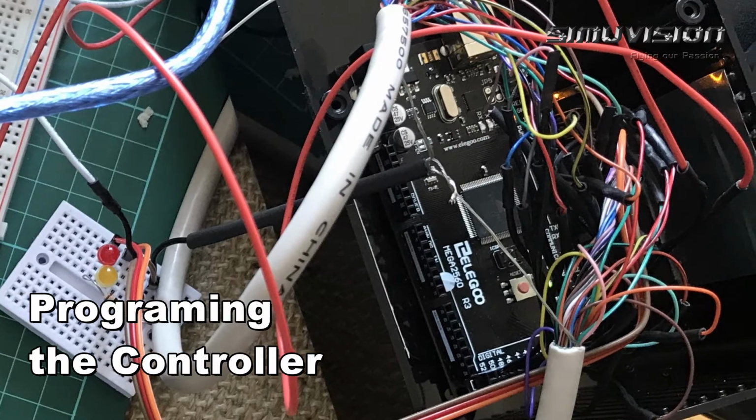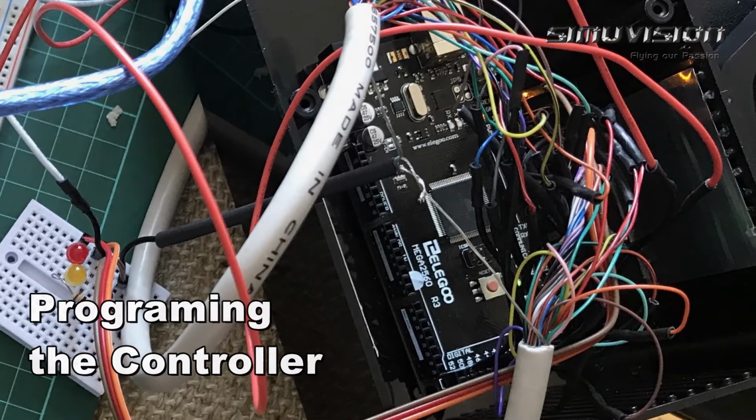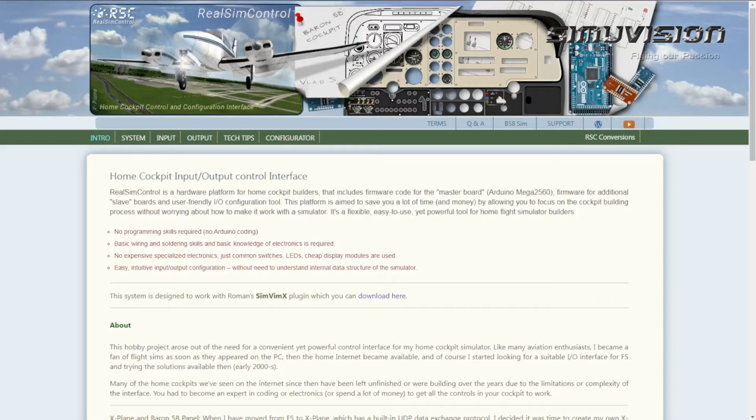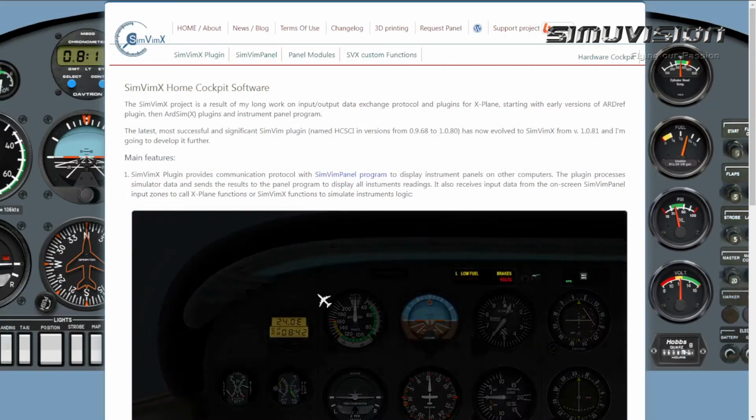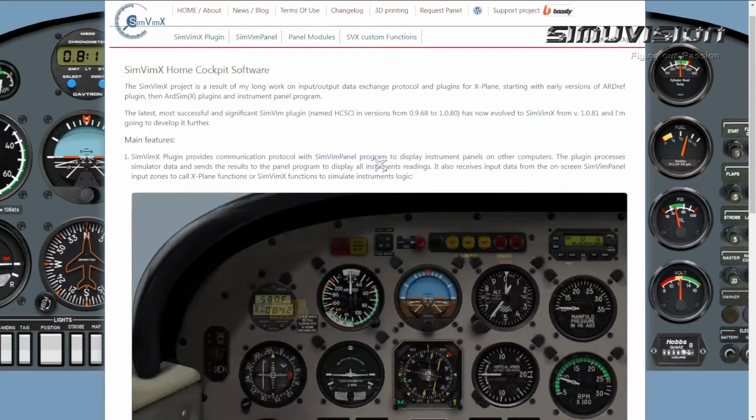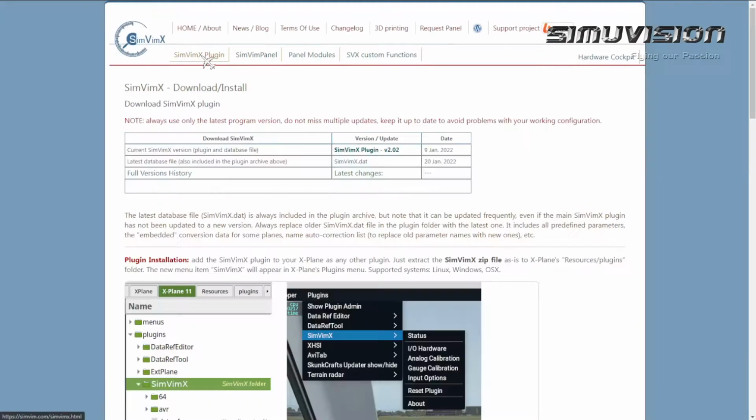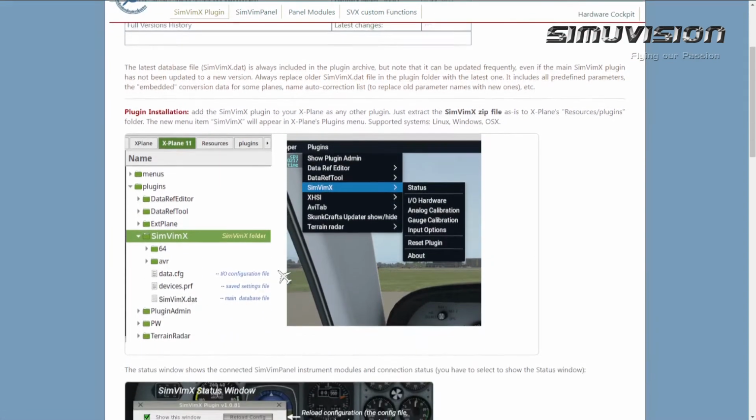Let's start with programming the controller, especially a Mega 2560. To program the controller, we have to go to realsimcontrol.com. It was also called HCSCI and SIMVIM earlier, but now it's called Real Sim Control. In order to operate your controller, you have to install a plugin. You have to go to the SIMVIM X plugin page, download and install the plugin. You can see the latest version here, and it gives you all the instructions regarding the plugin installation, how you have to do it, how to plug it in.